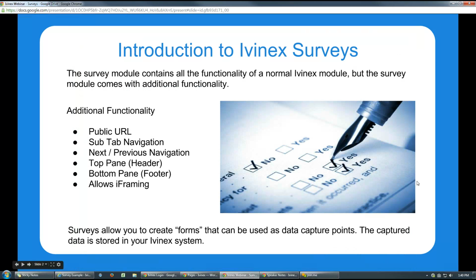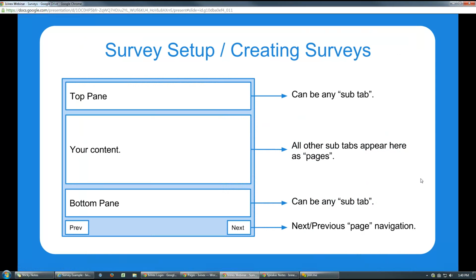So next up, this is a visual diagram of what I've talked about. These are the pieces of the survey right here. The top pane sits, again, always at the top. It can be any sub-tab. The content area, or the middle area, think of that as all your other sub-tabs that you haven't selected as a top or bottom pane. So those would be pages of content. If you had 3 sub-tabs and none of them were selected as the top or bottom, then you would have 3 pages of content for your survey.